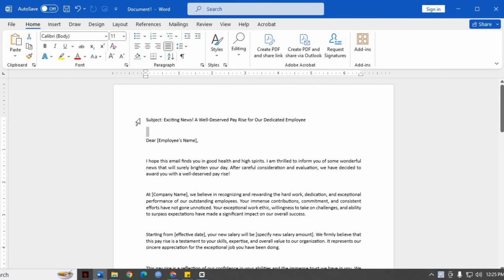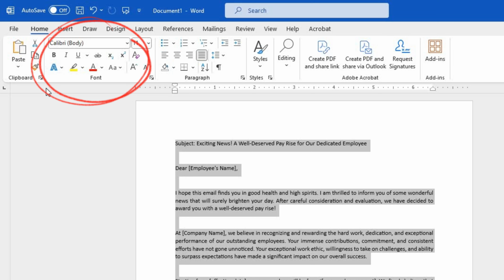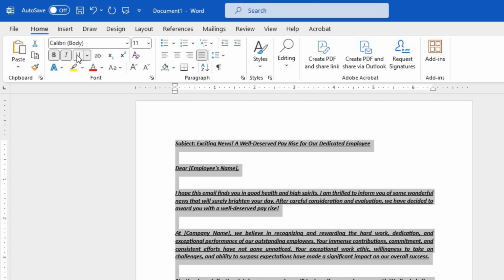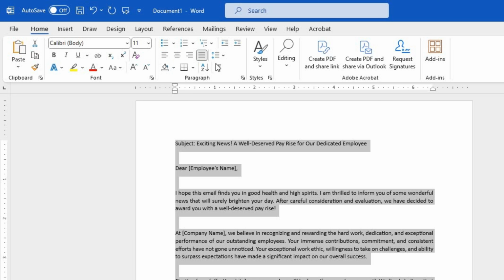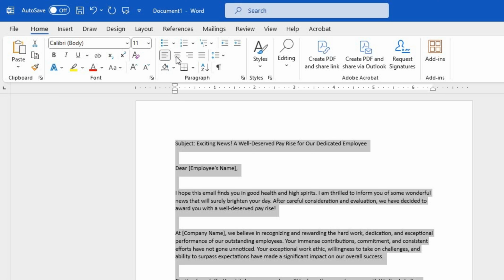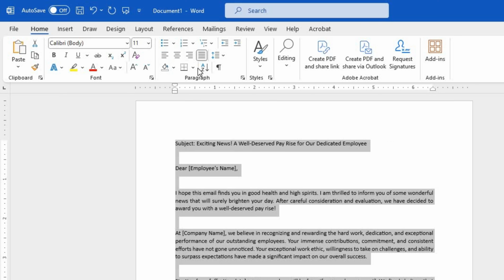Select the text you wish to format and use the toolbar at the top to modify the font, size, and style. You can also utilize the formatting options on the Home tab for more advanced options, such as bold, italic, underline, highlighting, and more. Additionally, to align your text, click on the Paragraph section in the Home tab. Here you can choose different alignment options, including left, center, right, and justified.